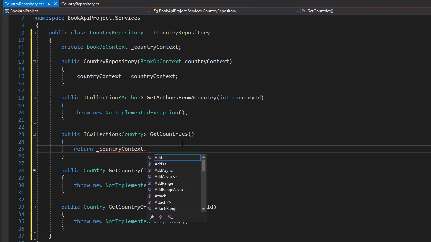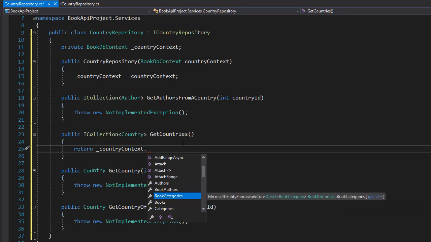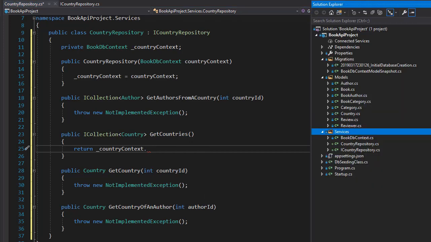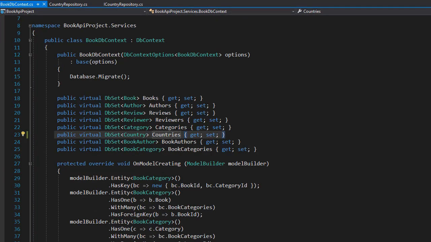And if I press dot, you can see I have a lot of things available. And the ones we are interested in are the DbSets that we defined in the BookDbContext class. So let's have a look at that first. I'll go to Solution Explorer and look at the BookDbContext. And you can see here are all our DbSets. And one of them is the DbSet for the country, right here.